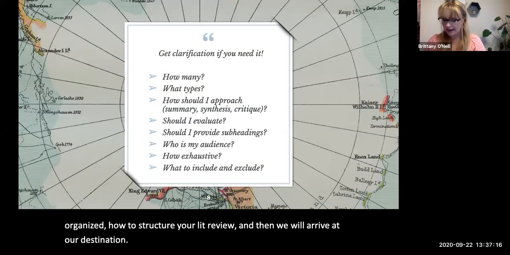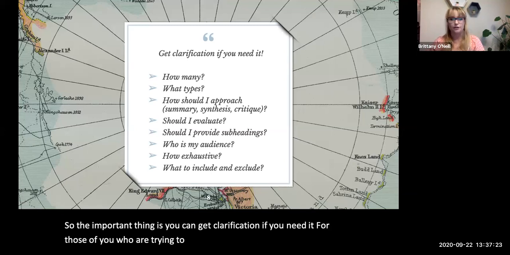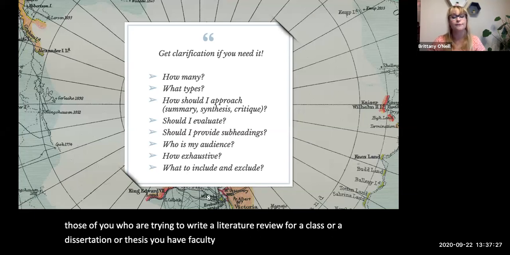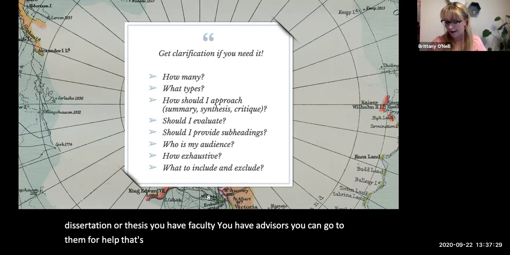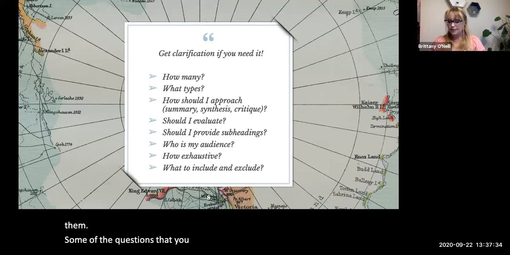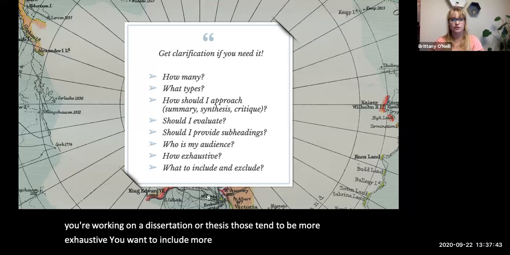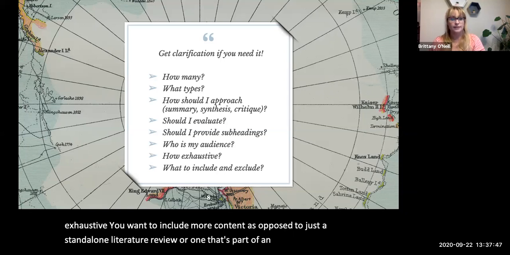So the important thing is you can get clarification if you need it. For those of you who are trying to write a literature review for a class or a dissertation or a thesis, you have faculty, you have advisors, you can go to them for help. That's what they're there for. It's the reason you have them. Some of the questions that you might ask might be how many? So if you're working on a dissertation or a thesis, those tend to be more exhaustive. You want to include more content, as opposed to just a standalone literature review or one that's part of an article. What kinds of sources?